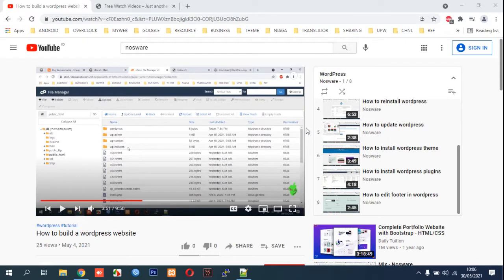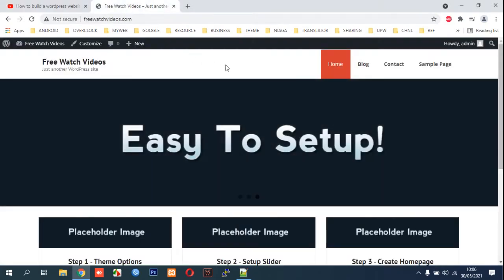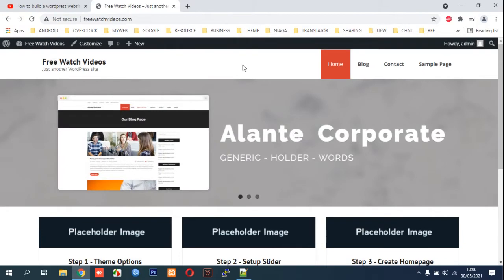In the previous tutorial about how to build a WordPress website, we arrived at number 8, how to edit the footer in WordPress. In the next tutorial, number 9, we will show you how to edit our WordPress homepage.